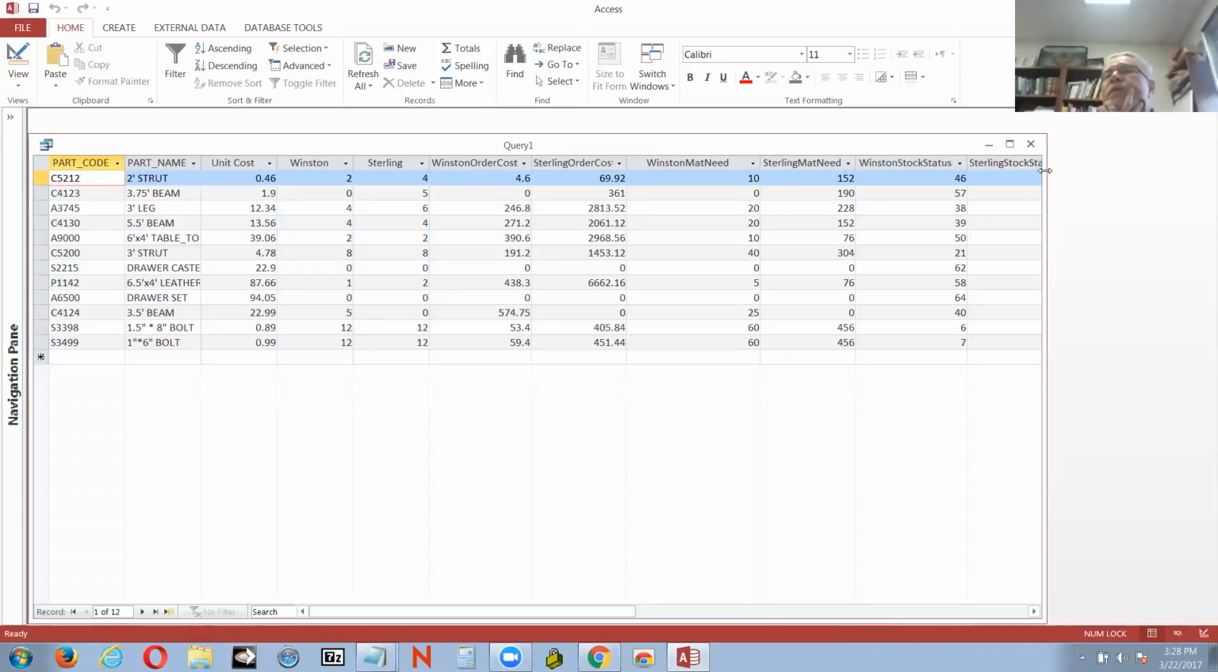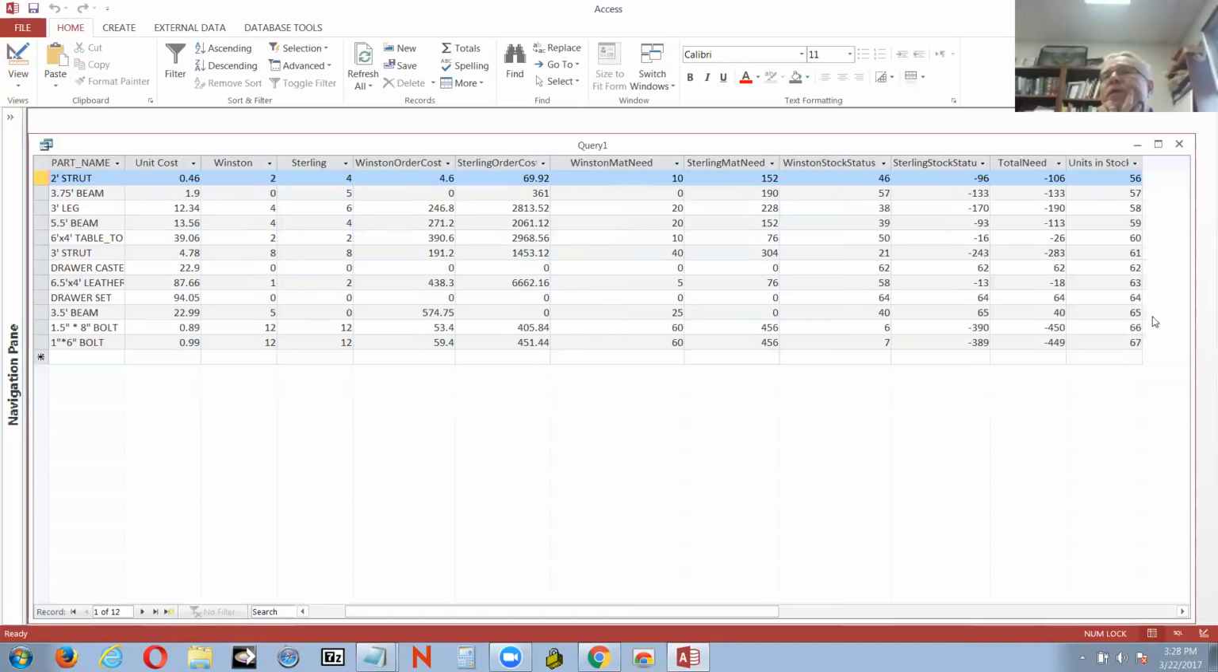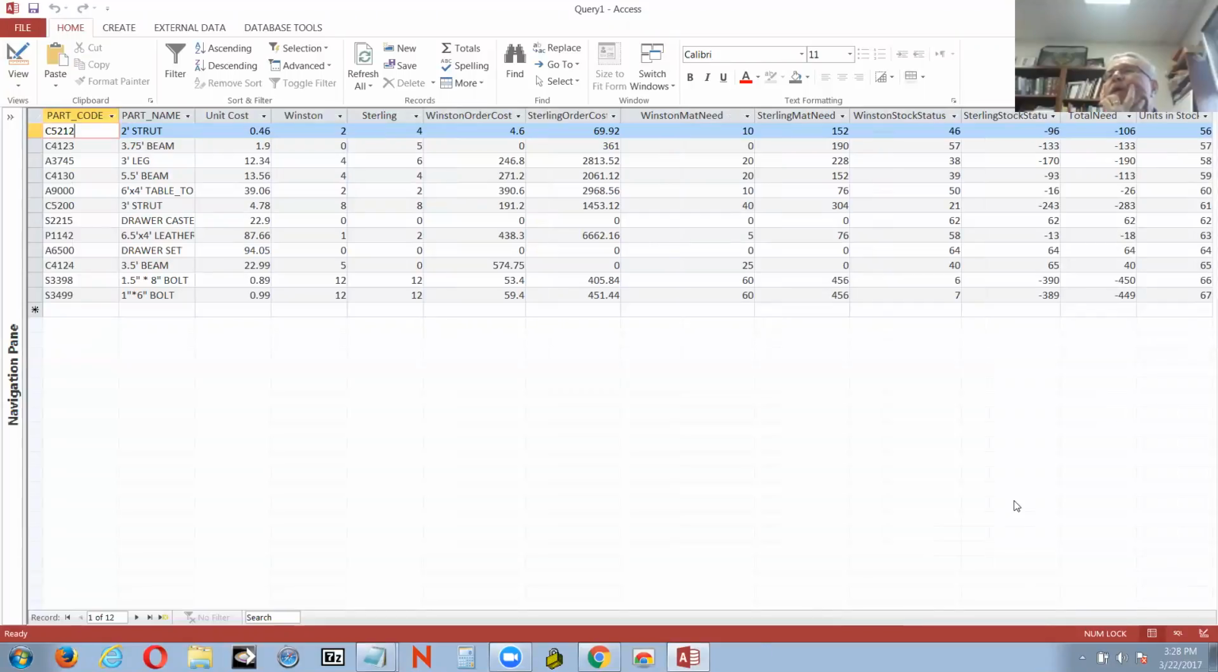Let's look at that part, the C52, the 2-foot strut, all right? We'll scroll this over here so we get the total units in stock. In fact, we'll size this all up. Let's look at this for a minute. We have 56 units of that 2-foot strut in stock. Boy, say that 10 times. We need 10 for the Winston order, so that leaves us 46. And we need 152 for Sterling's order. So we're 96 down, okay? So the total need is 106 units, okay? And think about it like this, the 106 that we need to order plus the 56 units in stock is 162. We need 10 of the struts to meet the Winston order, 152 to meet the Sterling material need, so we're good to go.